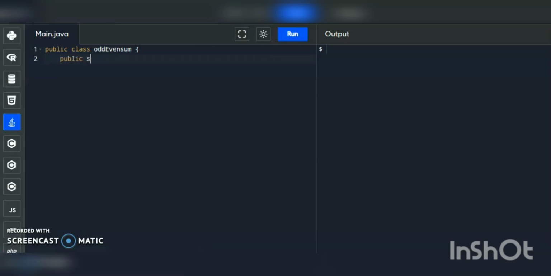So I have to write public static void main, String args.